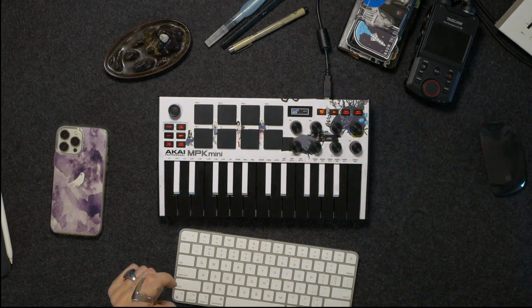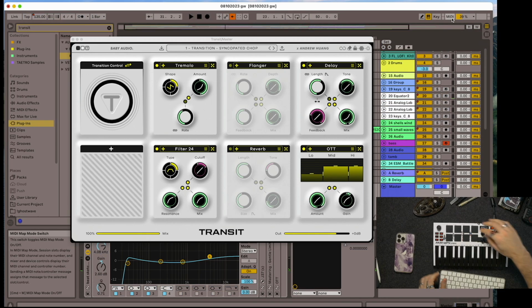I'm gonna map that to my MIDI controller. Map that Transit control there. And now, let's just play with that live a little bit.